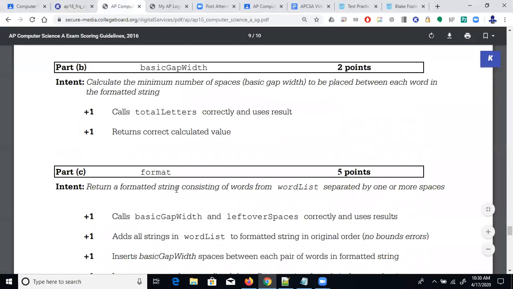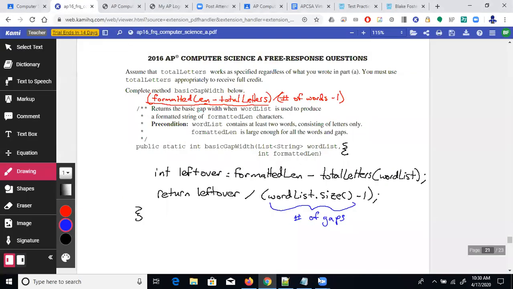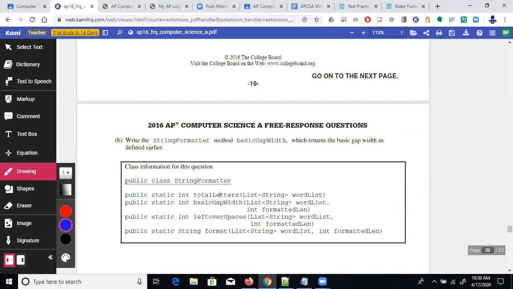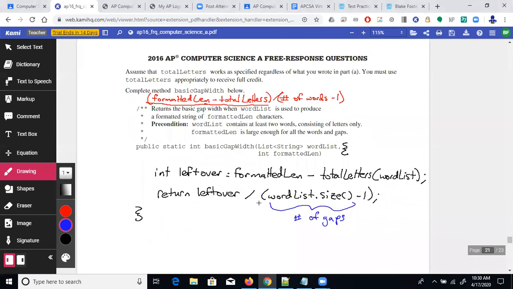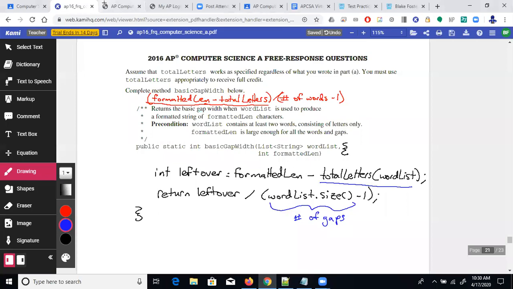Let me go over the scoring guideline really quick. Calls total letters correctly and uses result. Since total letters is returning an int and wants an array list, word list, I need to send it that word list. So that's the first point, is right here. And then the second point, returns correct calculated value. I think I returned the correct calculated value there.